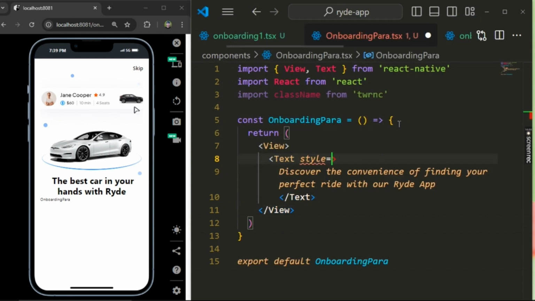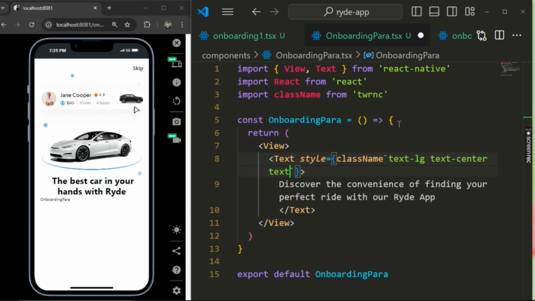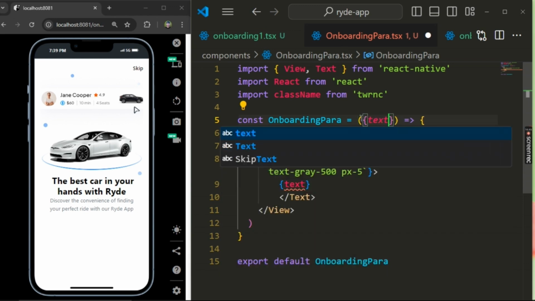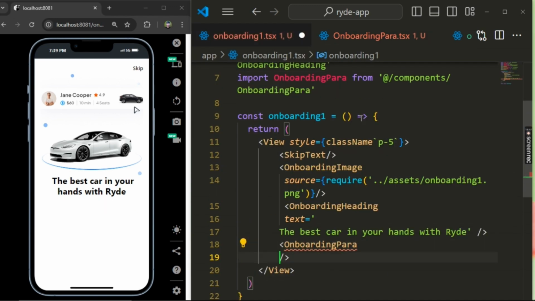Now we have to style this text, and we also have to convert this component into a reusable component. First of all we style it by giving class names like text-lg, text-center, and text-gray-500, which will style it pretty well. We also need some padding on the x-axis, which will center it more clearly, and we have to call some props like text, so we can call it here.